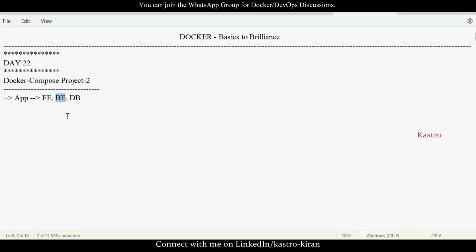The back end is something where we are going to store the application source code. And the database is the component where we are going to store the data from the application, or you can also say the user data from the application. So these are the three components that will be there for any application that you are going to deploy in real-time scenarios.